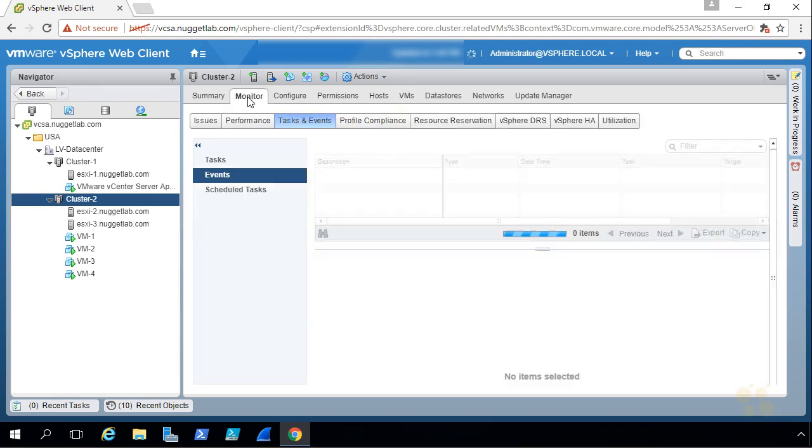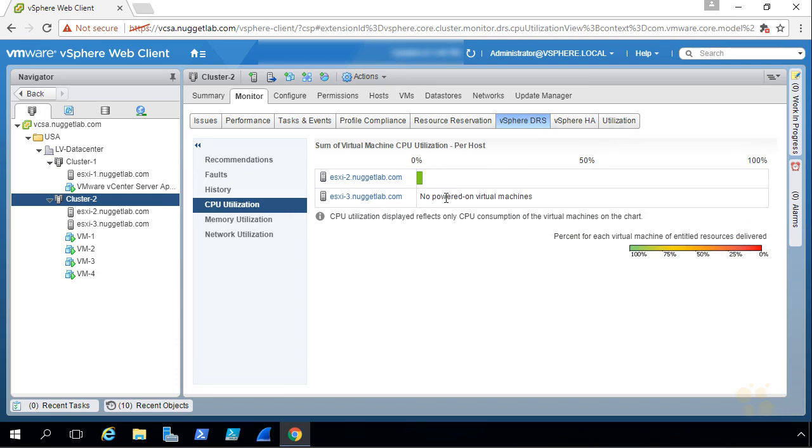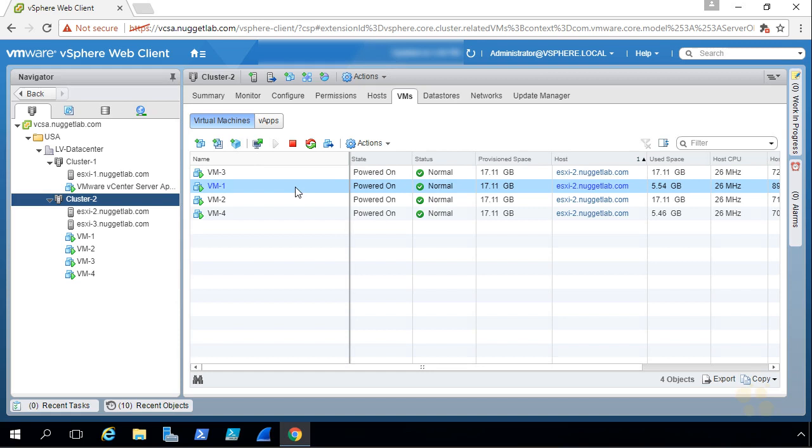And if we clicked on Monitor for the cluster and then clicked on vSphere DRS, I would think that one of the reasons that DRS hasn't moved anything over to ESXi3 is that each of these VMs is taking so little resources, just sitting idly by, that it doesn't need to. But we can change that. Let's go back to the VMs tab, and let's choose VM1. And with VM1 selected, let's open up a console using this icon right here.